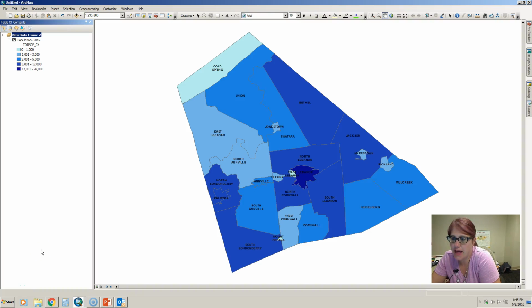Now that we know how to navigate and symbolize ArcMap and GIS data, it's time to learn how to make a map from start to finish. I'm going to use the example that we started with in the previous video, when we symbolized population for 2015 for Lebanon County townships. We're going to use this as our starting point.